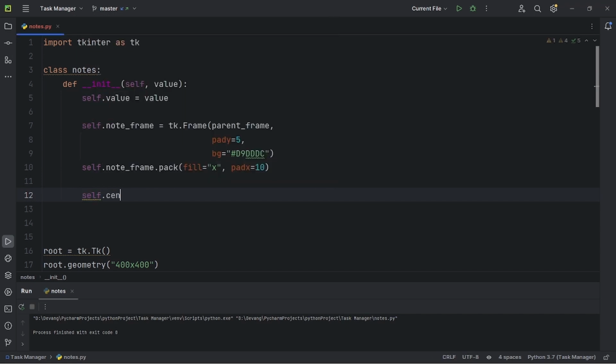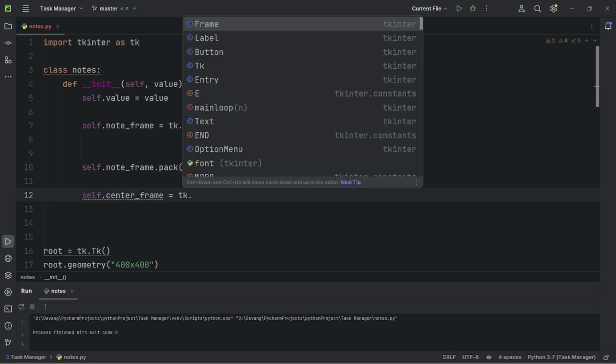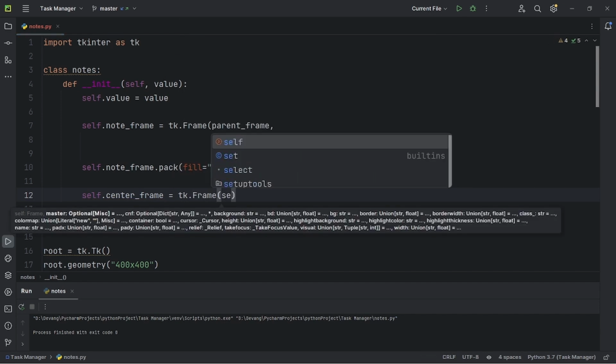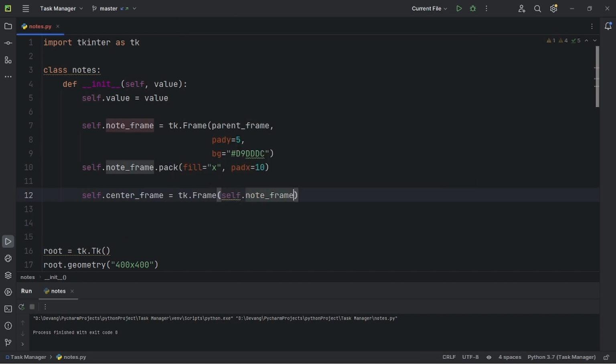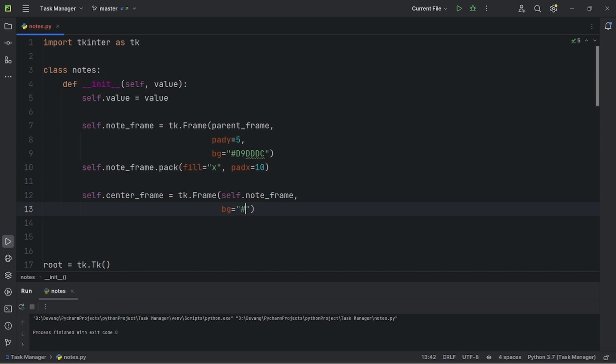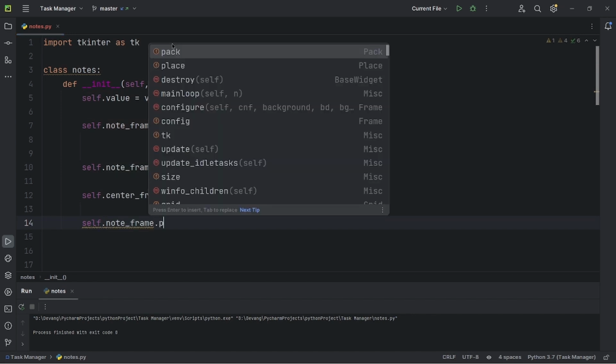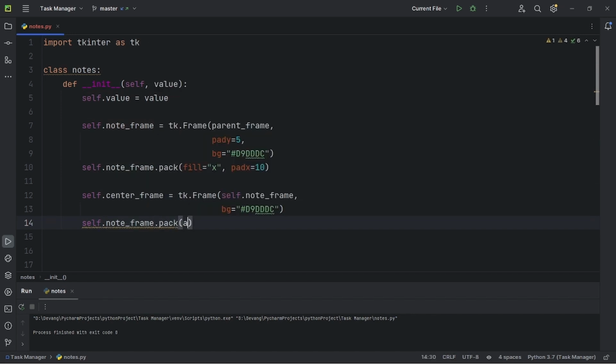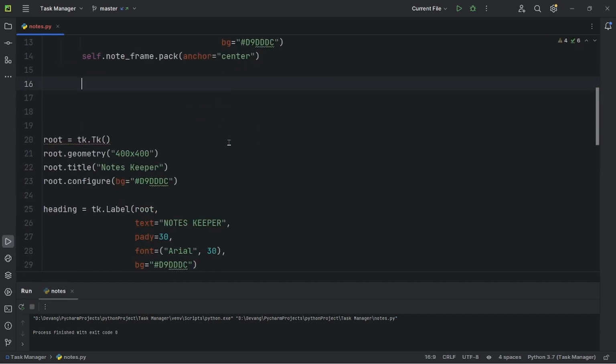Next we will create another subframe inside this node frame. So we will name it center frame and we will place it inside the node frame. This is done to centralize the note as well as the delete button that we saw in the preview. So that's why two subframes are created. One is node frame and another is center frame. So center frame is inside node frame and node frame is inside parent frame. So this is the hierarchy. So we will pack it with anchor as center.